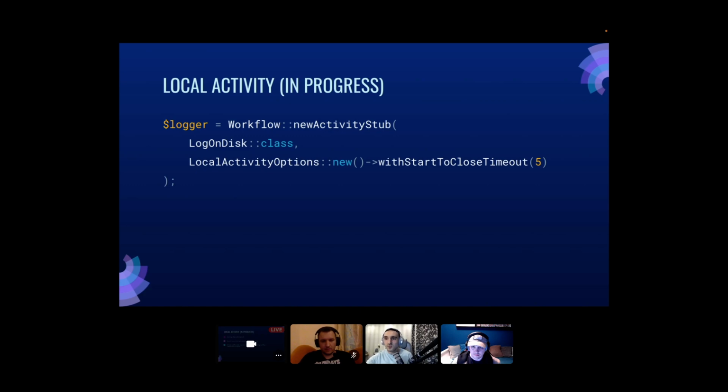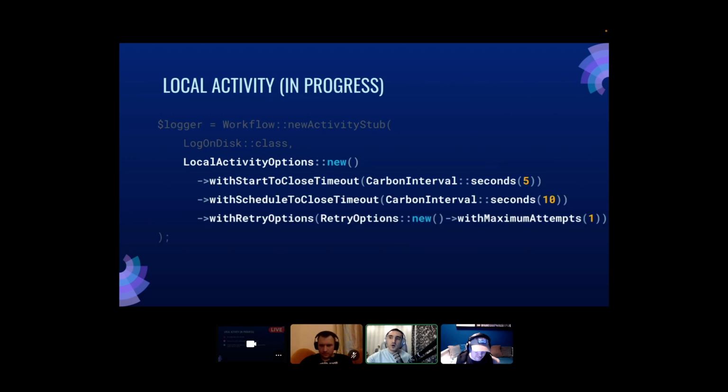Also, one important point here is that a local activity has its own so-called local activity options. You can't use activity options from a regular activity. How do they differ? Local activity options have only three options: start to close timeout, schedule to close timeout, and retry options.